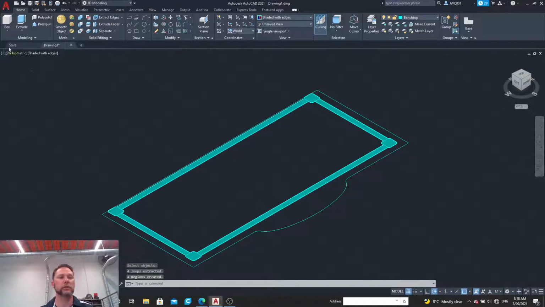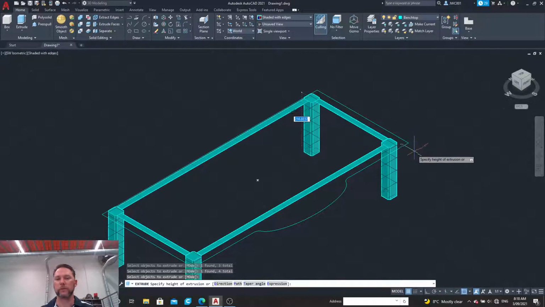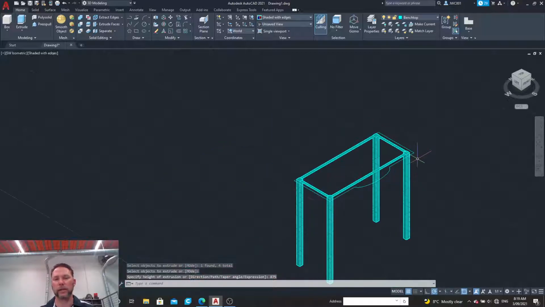All right, so now I wish to extrude. I'm going to suck these pieces of paper out of the ground. So I'm making this 900 mils tall. The bench top is going to be 25 mil thick, which means I need to extrude these 875 mils down. Enter. There are my legs.